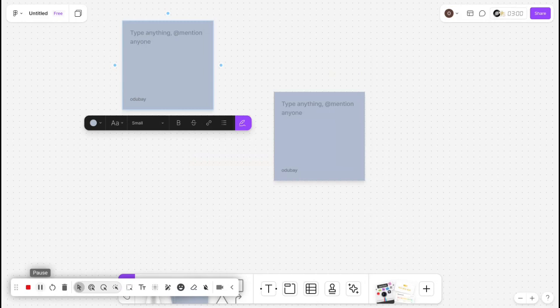Overall, FigJam is a powerful and flexible tool for creative collaboration, especially at the middle school, high school, or college level. Whether you're brainstorming, mapping ideas, or co-creating a project, FigJam helps bring your thinking to life.